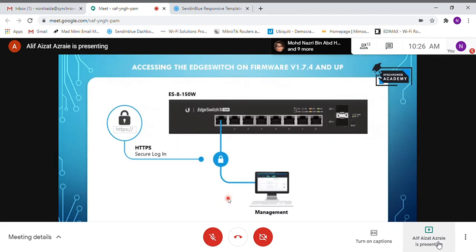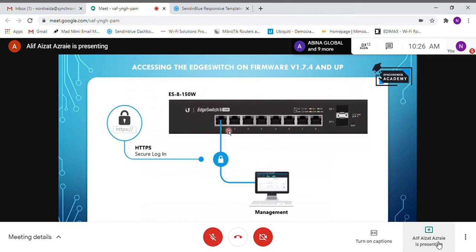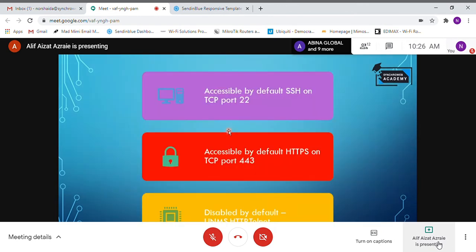This one is a basic diagram of how to access the switch. You can plug into any port, 1, 2, 3, 4, 5, and then you access using the default IP on 1.2. You can also access it by SSH or web GUI using port 443. By default HTTP is disabled, and telnet is disabled.